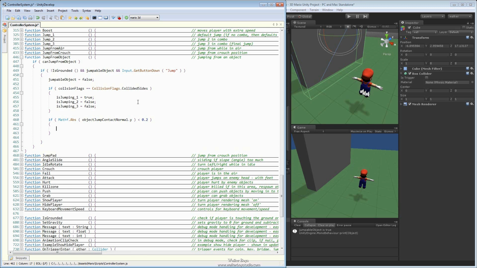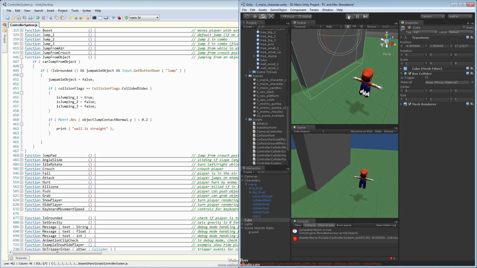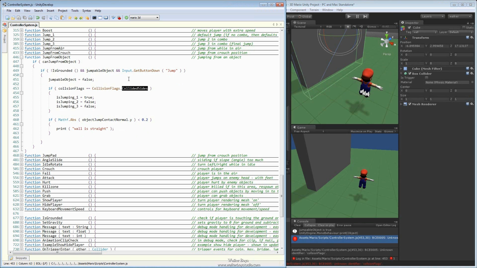Alright, so once we have actual contact with the wall, we could do a quick check and say wall is just straight, and go ahead and save this out. So what should happen is we get an error right there. Let's double check. We have one on 453. Let's see, I think we've got a missing eye right there. There we go.